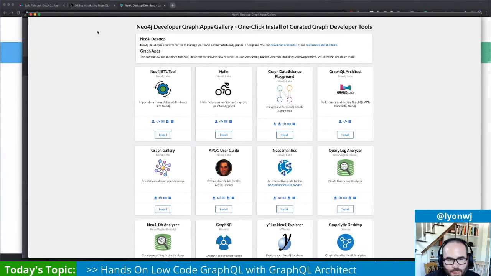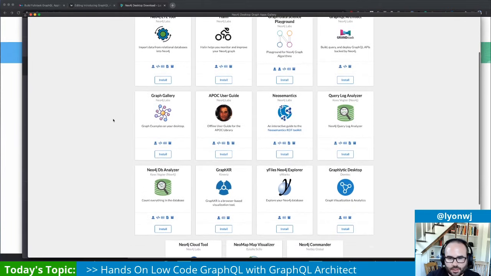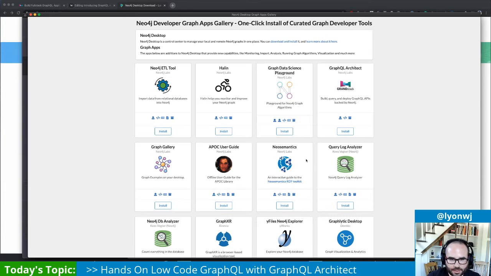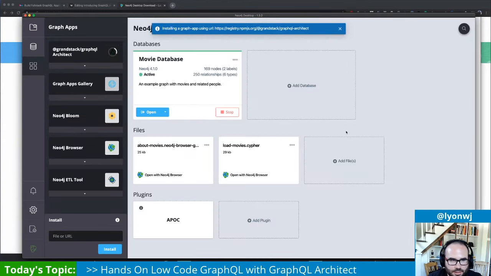And this shows me a gallery of all of the graph apps that I can install with just one click here. So there's lots of different graph apps. If you haven't seen these before, it's worth taking a look. So for example, the Neo4j ETL tool is useful for importing data into Neo4j from relational databases. Halin is a tool for monitoring the status of our Neo4j cluster, and so on. But today we're interested in GraphQL Architect. So I'll click install, and this will install GraphQL Architect into Neo4j Desktop.